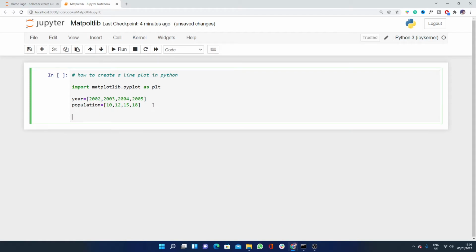So we are going to make a line plot. First we have to use a function which is plt.plot, and then we are giving the values. The first argument will be year as the horizontal axis, and the second will be population for the vertical axis.